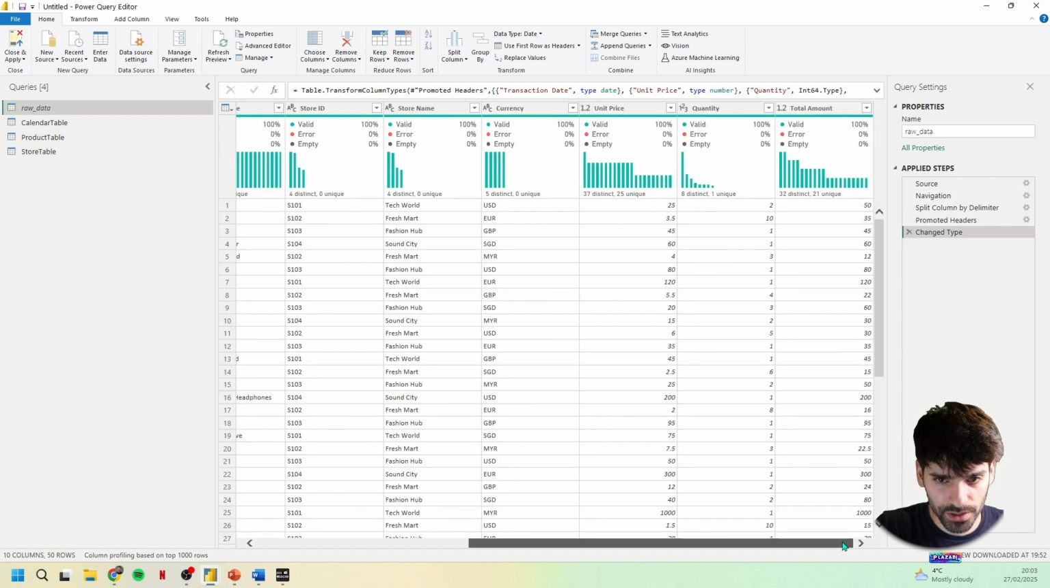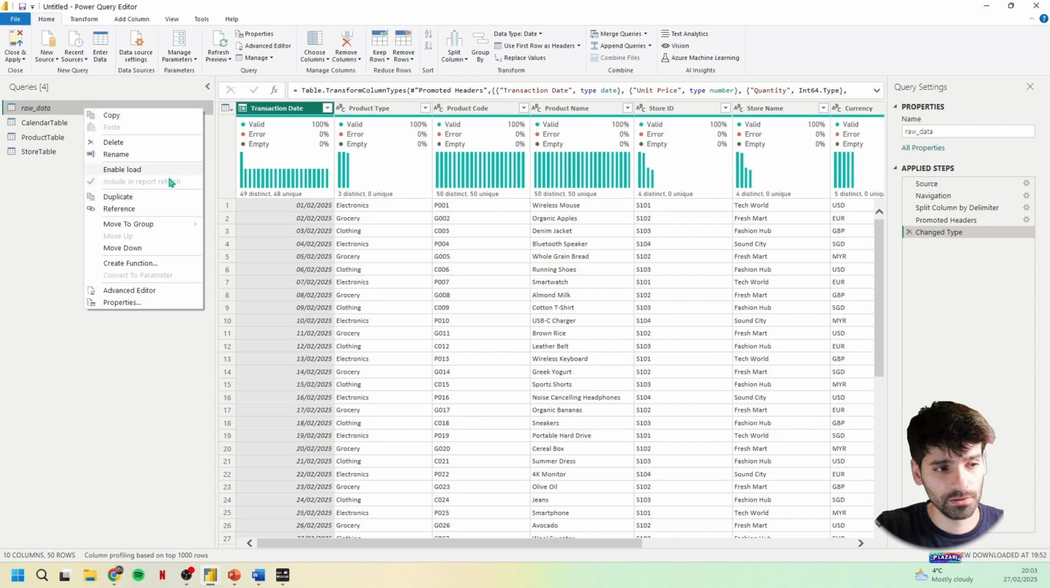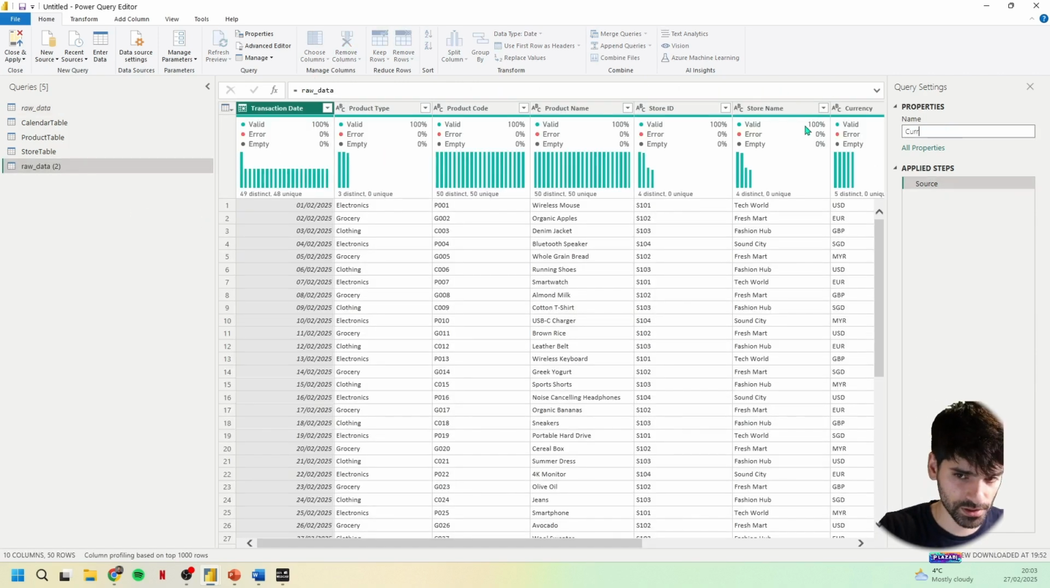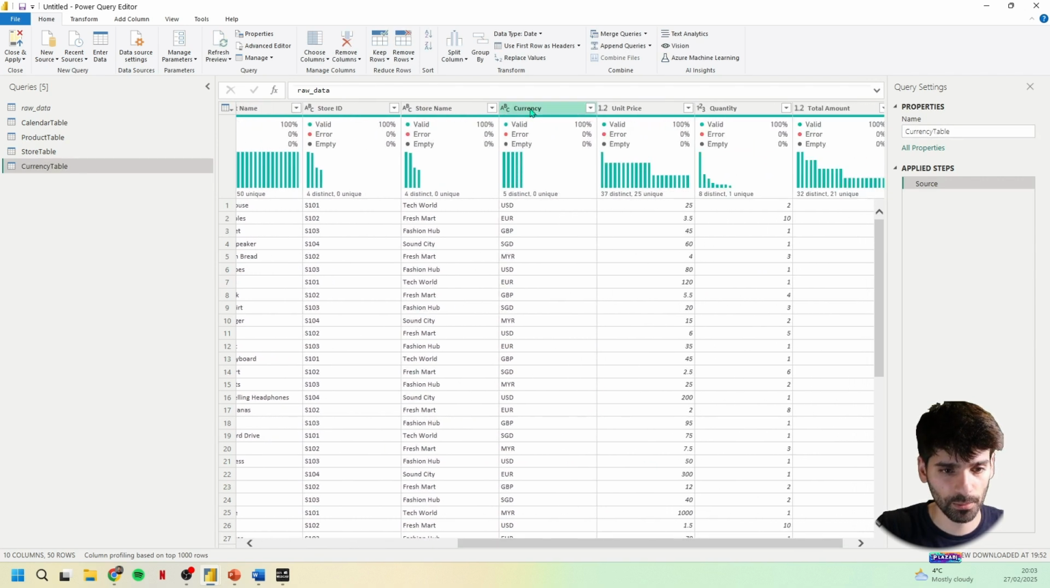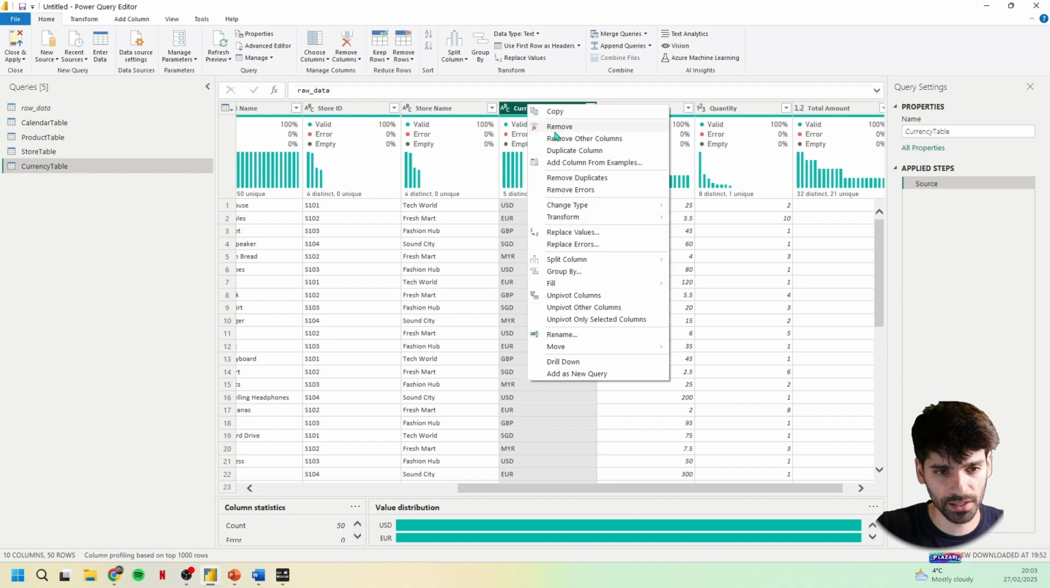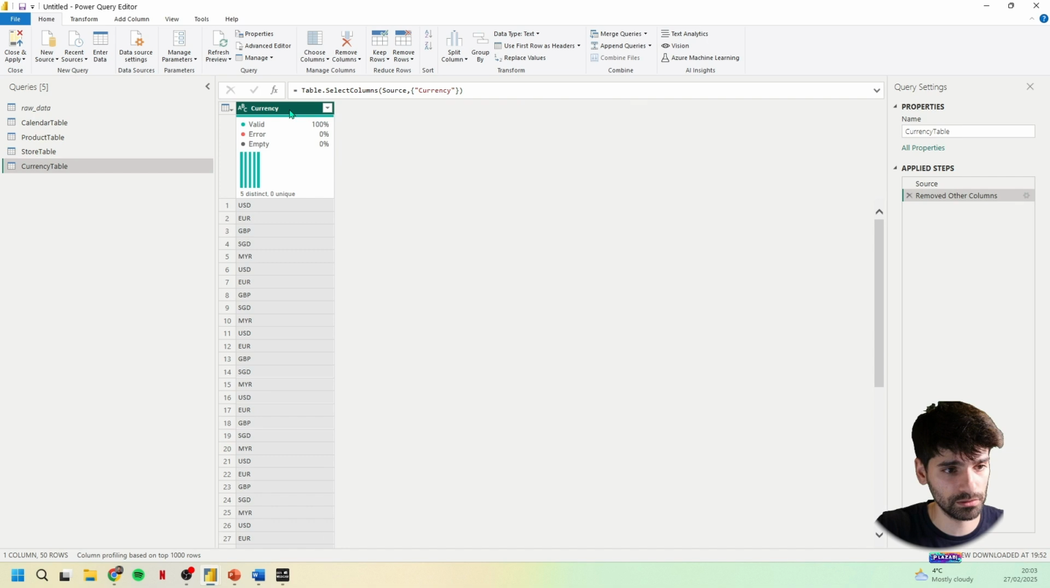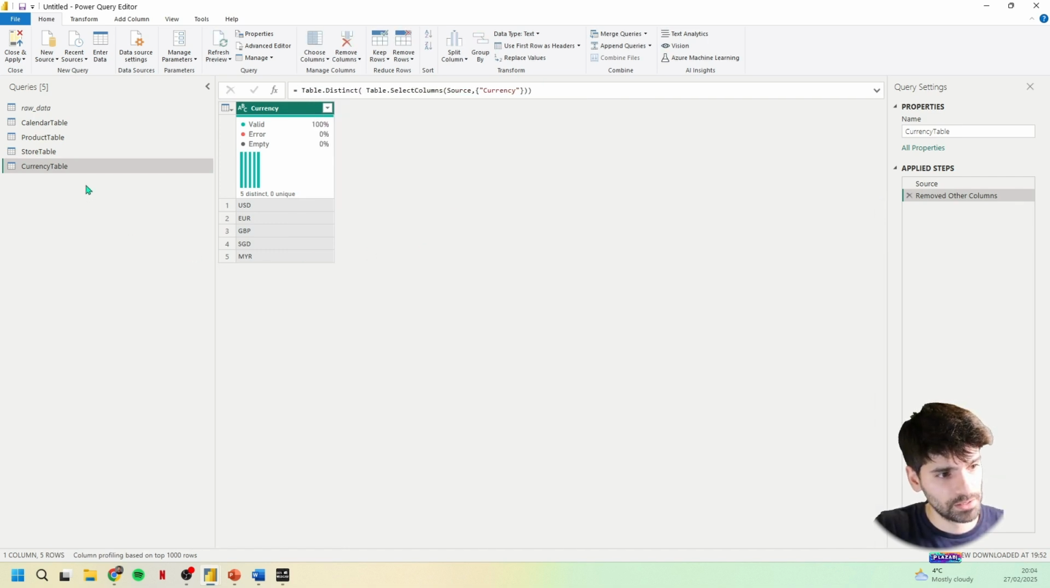I have currency, so I will use another table just for the currencies. Same as before, reference, and then currency table, select what I want to keep. But in this case, it's just one column, so I will right click, remove others. That essentially is the same as selecting the columns. Distinct. Perfect. Okay, so now I have all the dimensions that I need.